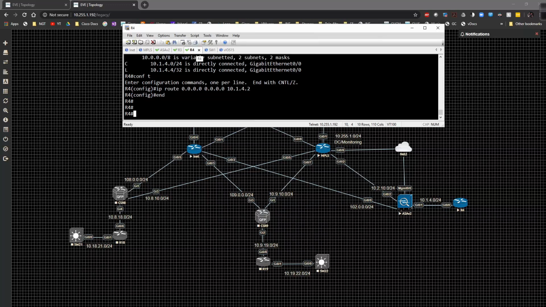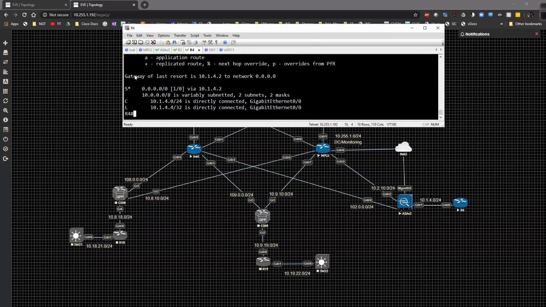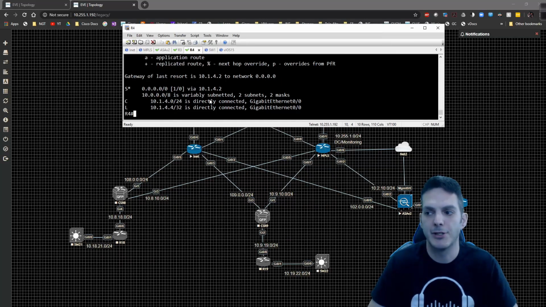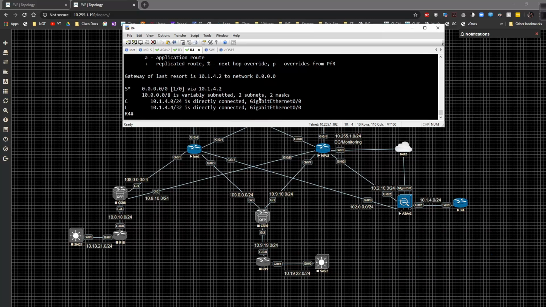So now I'm going to do a show ip route, and you'll see that the gateway of last resort is set to 10.1.4.2 to network 0.0.0.0, meaning if I don't have a longer match in my routing table, I want to use ASA2 as my default gateway. You see an S* indicating that the star is a candidate default, right? So this is a user configured default route, okay? So now we have that in play.